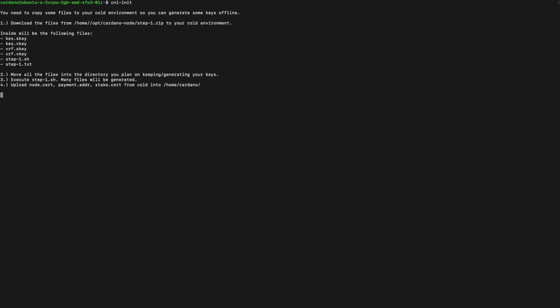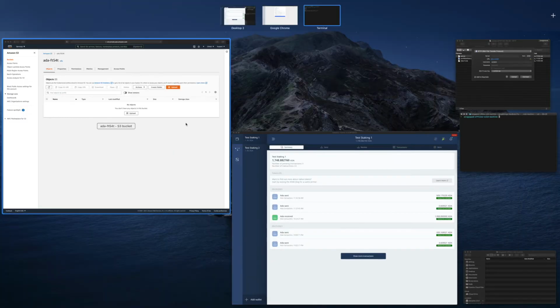All right, so we can move forward now with registering our pool and setting up the block node itself. So to get going, we type cni-init, and it will start the process here. First step is going to be to download some files from our machine to our cold environment. So let's go ahead and get ready to do that.